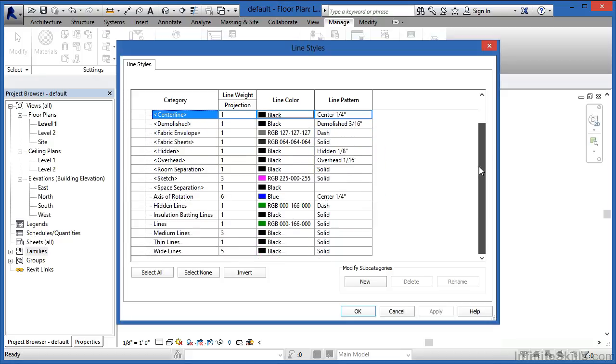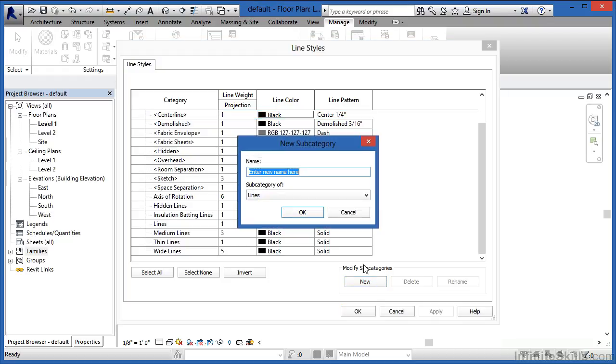I'll scroll down here. Down toward the bottom, these are our different drafting line weights: thin lines, medium lines, and wide lines. Also, if we want to have more different kinds of drafting line styles, we can do that, because there's a button here that says New underneath Modify Subcategories. If you choose New, it'll ask you, what name do you want to give to this line style? In this case, I'm just going to type in the word Example.